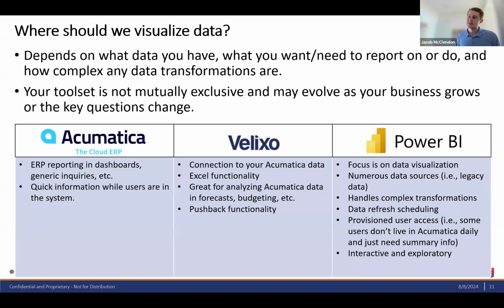So the 3 that we've been discussing today are Acumatica, Velixo, and Power BI, and I'll walk through a couple of points on some of the highlights of why it's a great idea to use each of these tools. So from an Acumatica perspective, each of you are likely using reports or dashboards or generic inquiries in the system today. And it's wonderful for getting quick information while a user is in the system. You can typically click on something and drill into additional screens and really self-serve and get information you need out of the system to help progress your day forward.